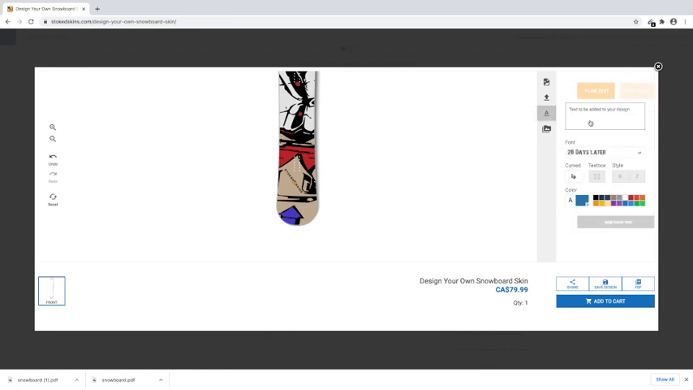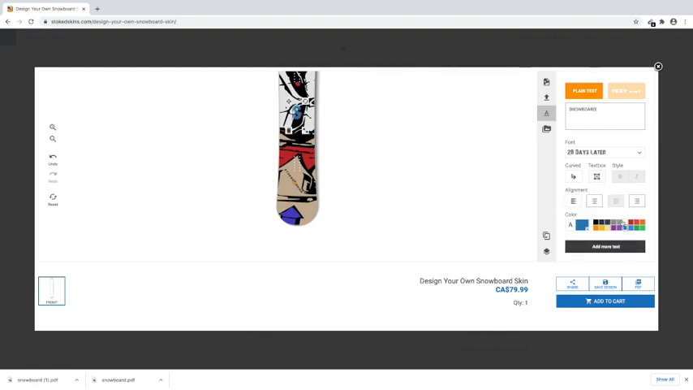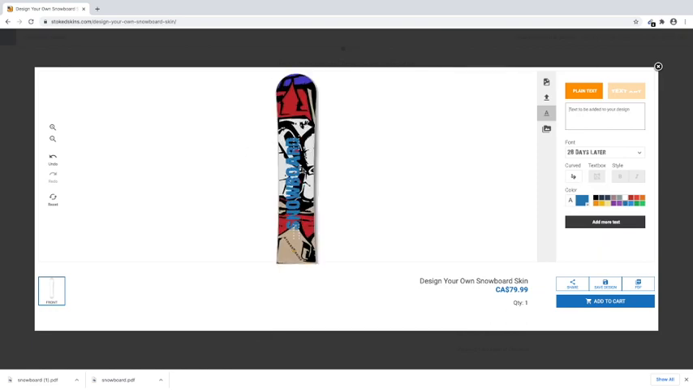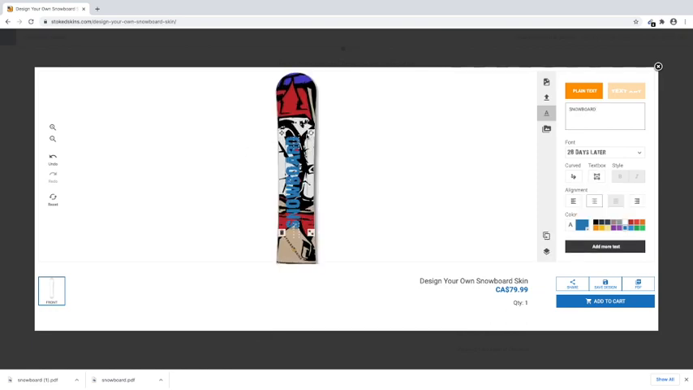Maybe we want to add a little bit of text. You just write in here whatever you need. Snowboard. And as you can see, it shows up. We'll rotate that. And we'll make this a little bit smaller. You can place it just about anywhere.